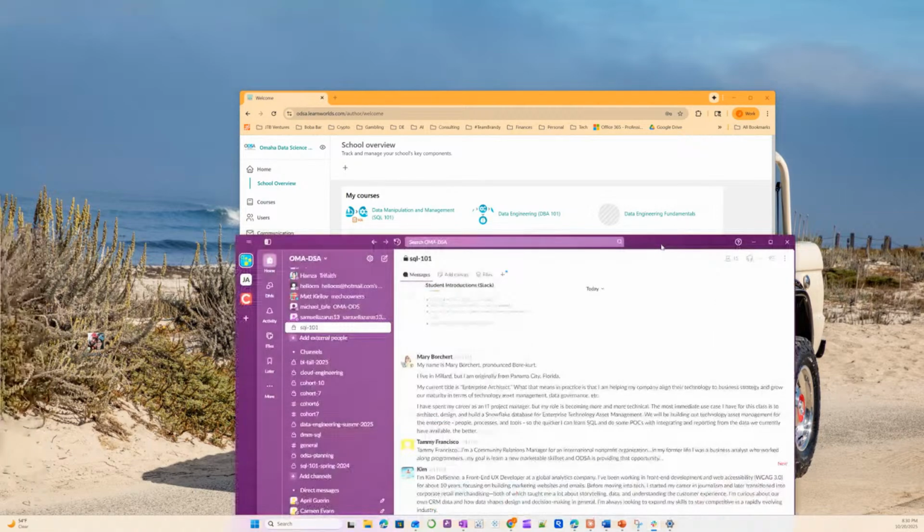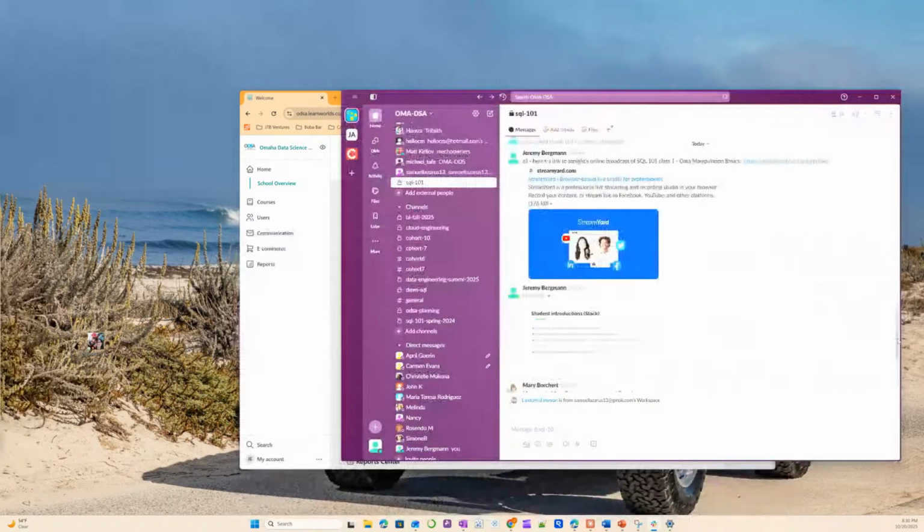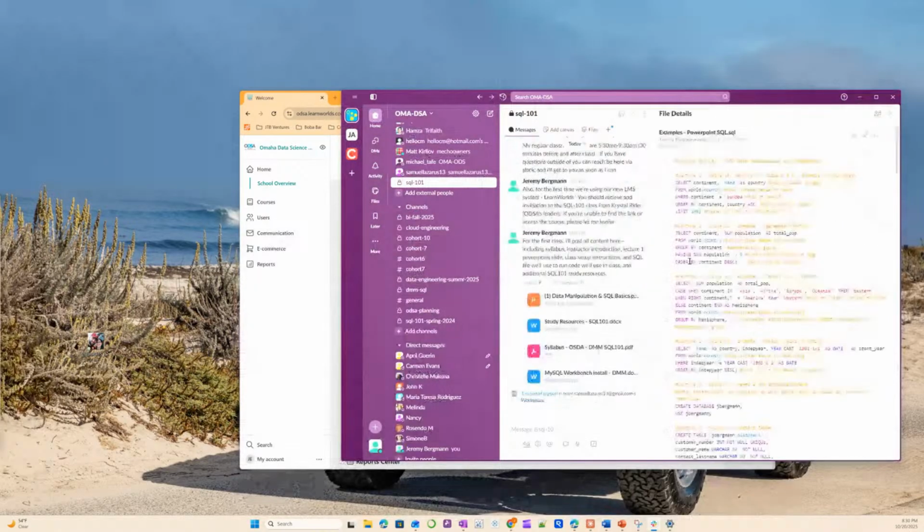So I have a couple files here. I'm going to have you download 2 of them. There's this examples PowerPoint SQL. You can see it's listed by lecture and slide.